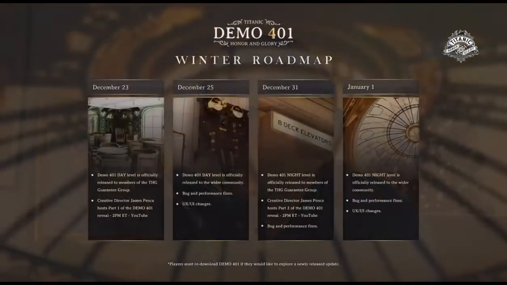So a little look at the winter roadmap from last week. This is something we made before we released anything, and we're pretty much on track here. Actually, we're very much on track. Everything has been released on time. And tomorrow will be the night level officially released to a wider community. Bug and performance fixes, UI UX changes if we need them. The UI UX seems to be working quite well, so I don't know if we need to make any major changes.